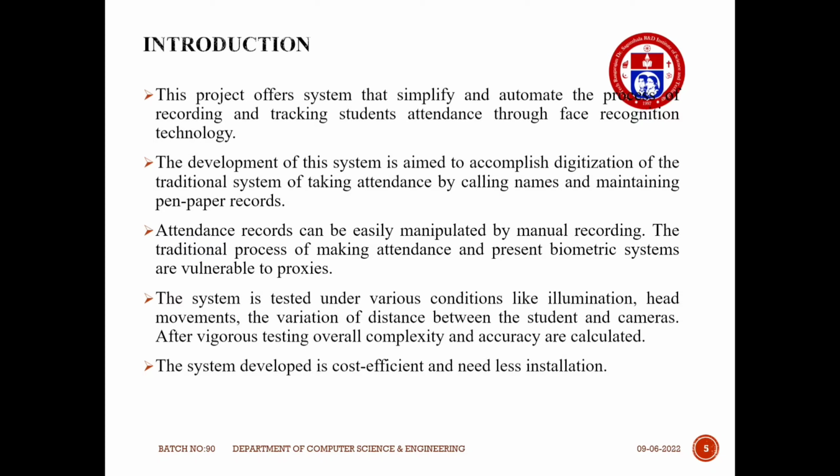The system is tested under various conditions like illumination, head movement, and variation of distance between the student and the camera. The attendance record can easily be manipulated by manual recording. The traditional process of marking attendance and present biometric systems are vulnerable to proxies. The system developed is cost effective and needs less installation.